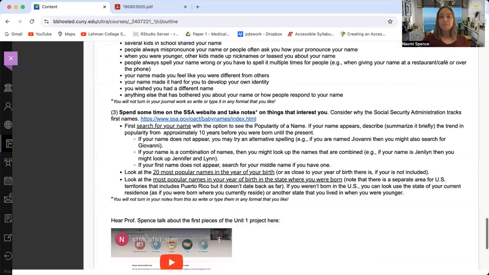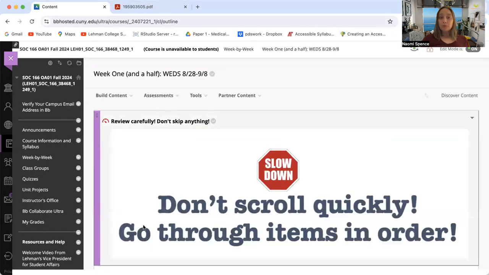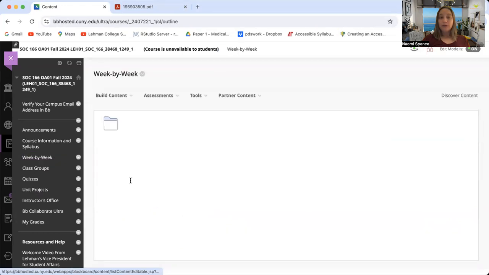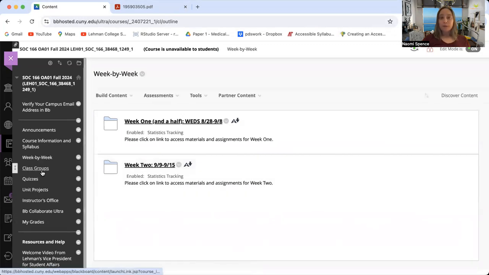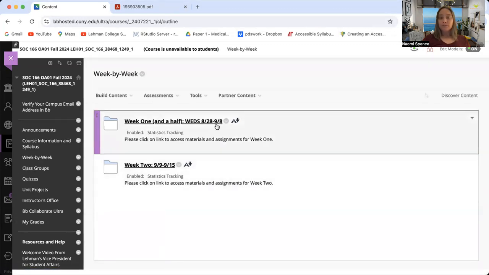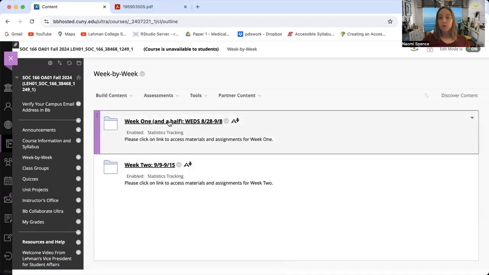So this is what's in your week 1 folder in the week by week area. You can see I put the week 2 folder here, but you're not seeing anything in that folder right now. It will appear well in advance of the end of week 1. The materials that you need for the week are always going to be in there or linked in there.